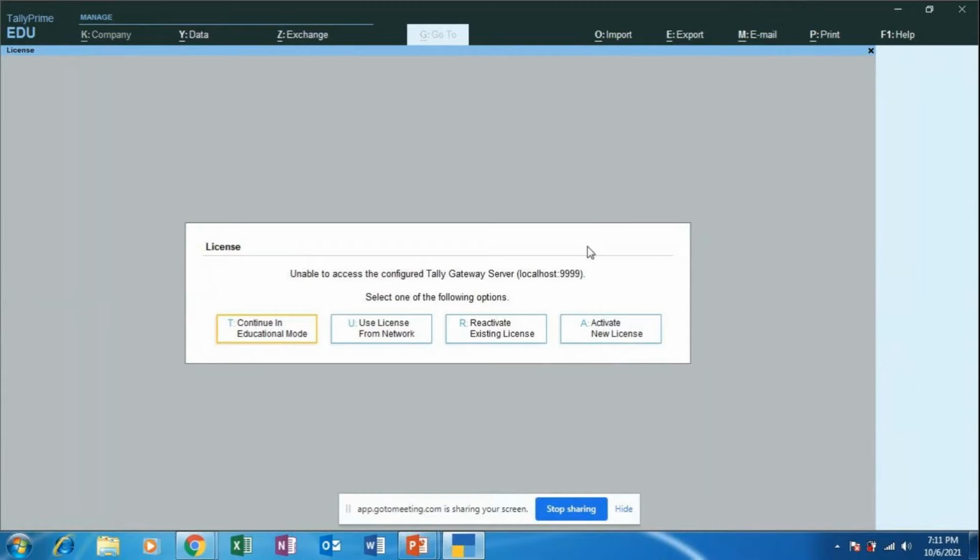What will happen is it will replace the licensed version of ERP9 with the Tally Prime trial version. So what you can do is communicate to the concerned person and he can upgrade the Tally Prime software, or if any other system or laptop is present for your practice, you can easily install a trial version there. That would be better.